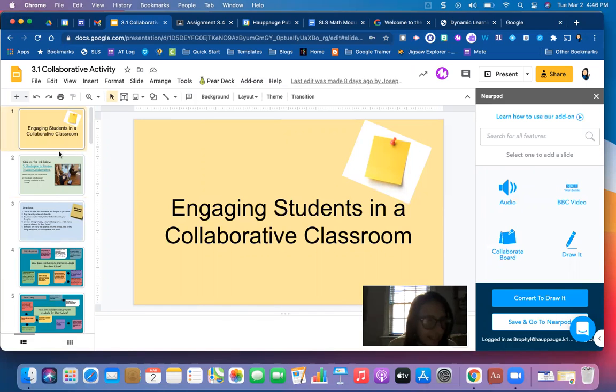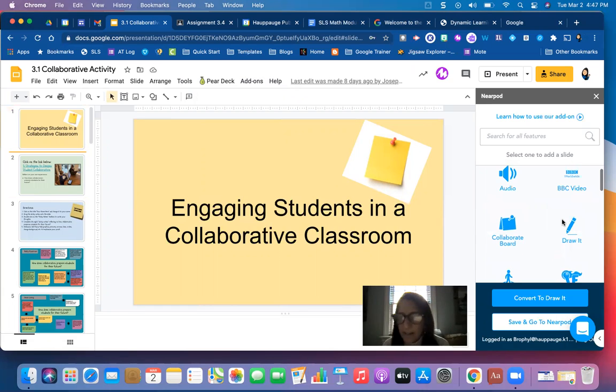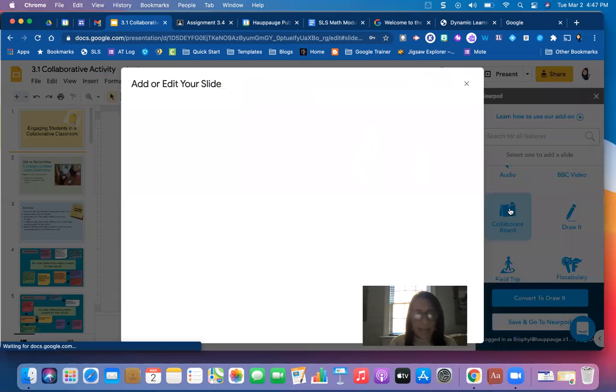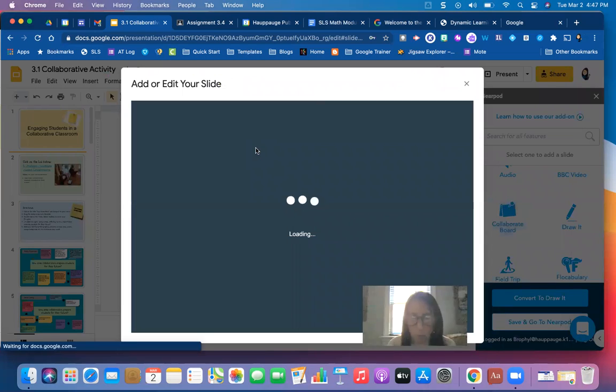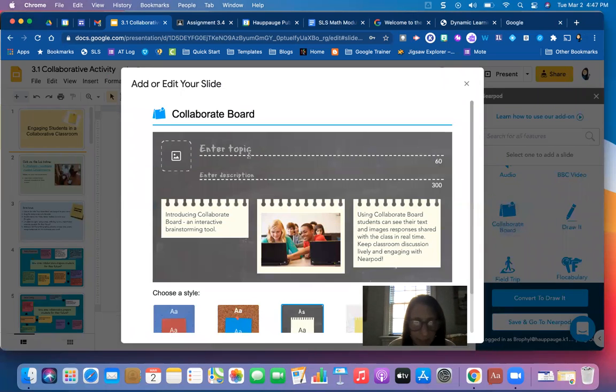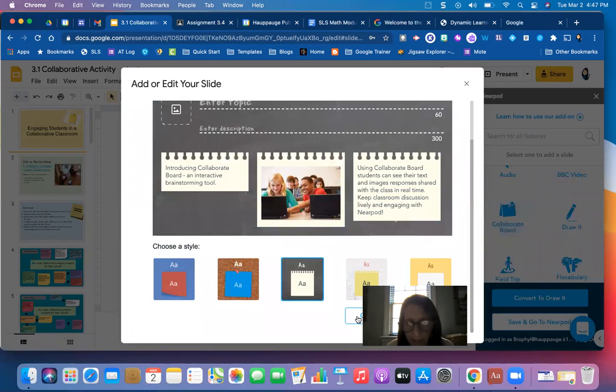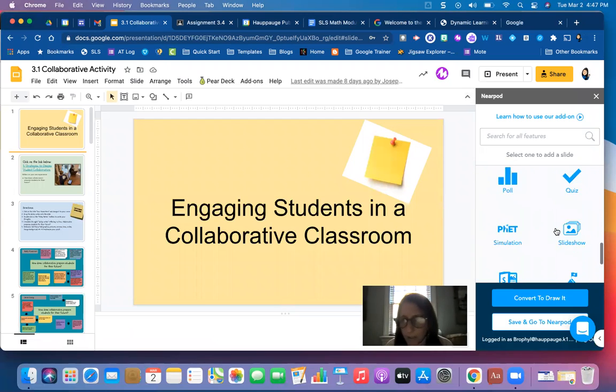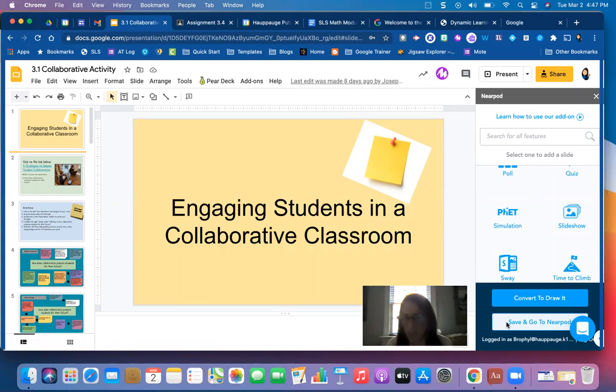I click into it like I'm adding a slide, but I have the ability now to add any kind of interactive features right from here. So if I click on collaborative board, it's automatically going to bring in the collaborative board. I can type whatever I want, and then I'm going to hit save. Again, I could add all the different features from Nearpod that you're used to. You could add them into the different sections. And then when you're done, you just click save and go to Nearpod.